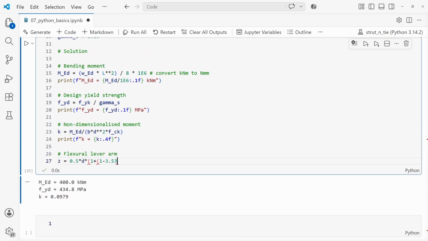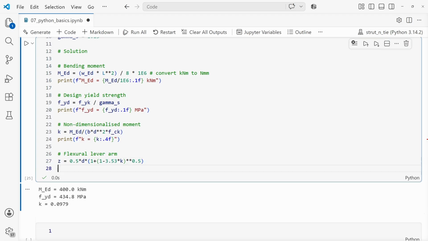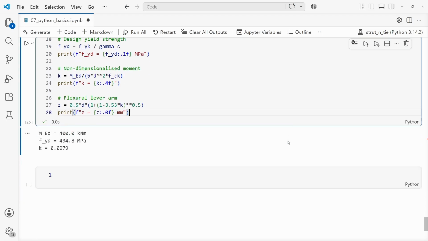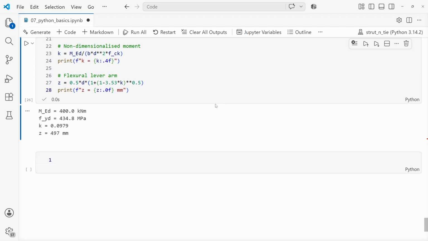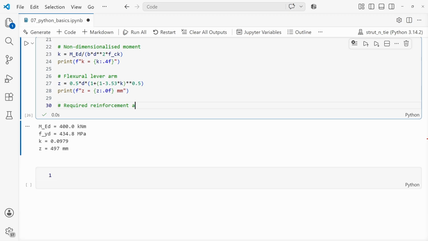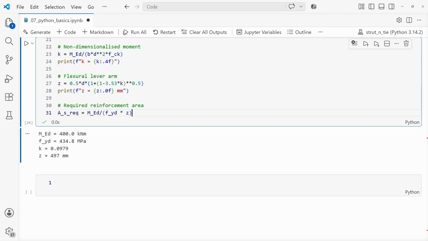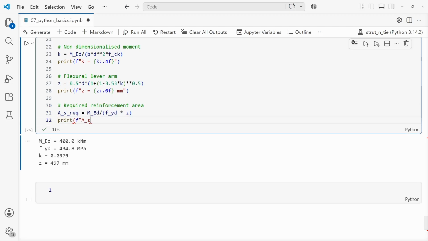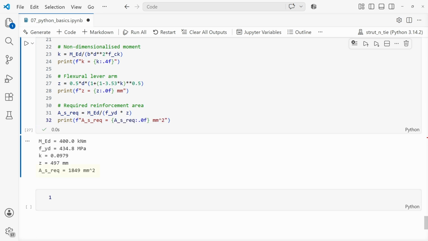Lever arm Z is given by this equation. Let's print it with no decimal places, as I'm not interested in lengths below 1 mm. This gives 497 mm. Now we can get our required reinforcement area from this equation. The printed value with no decimal places is 1849 mm squared.